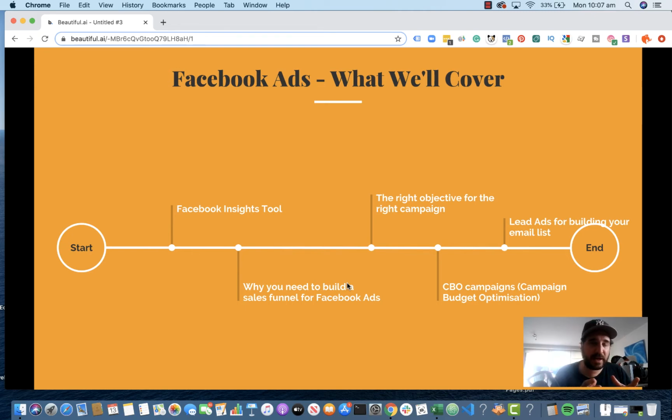And the next thing that kind of relates to that as well is how to choose the right campaign objectives depending on your goal. So depending on what you're trying to do, or depending on where you are in the funnel or the step in the funnel you're trying to build, then you've got to choose the right campaign objective for this.